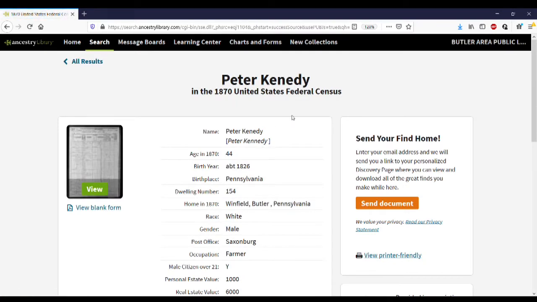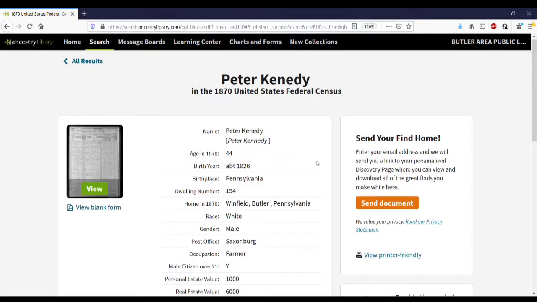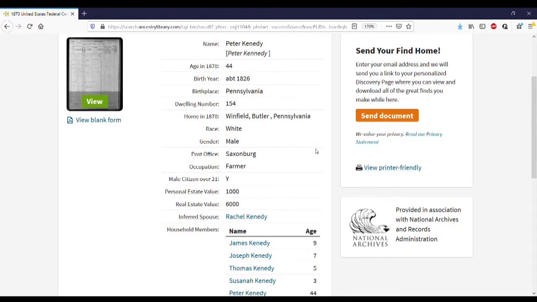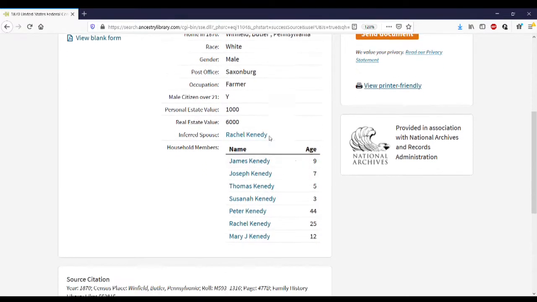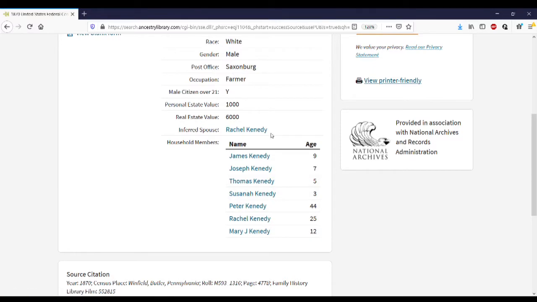When we do that, we come to a separate page just for that record. It shows us a bit of transcribed information about the person in that record itself. So we can see the name Peter Kennedy, his age, his approximate birth year, the dwelling number, which is the house in order that the census enumerator visited, the nearest post office, value of his personal and real estate, and then the names of the other persons in the household.